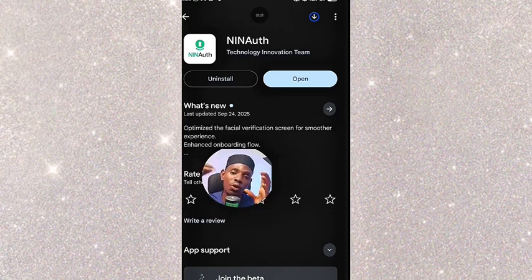You can go to this app, you install the app on your phone. Immediately you install the app on your phone, you click on login, and after you log in, you are going to see all your information, your NIN, your date of birth, everything. If it is changed, you are going to see it here.